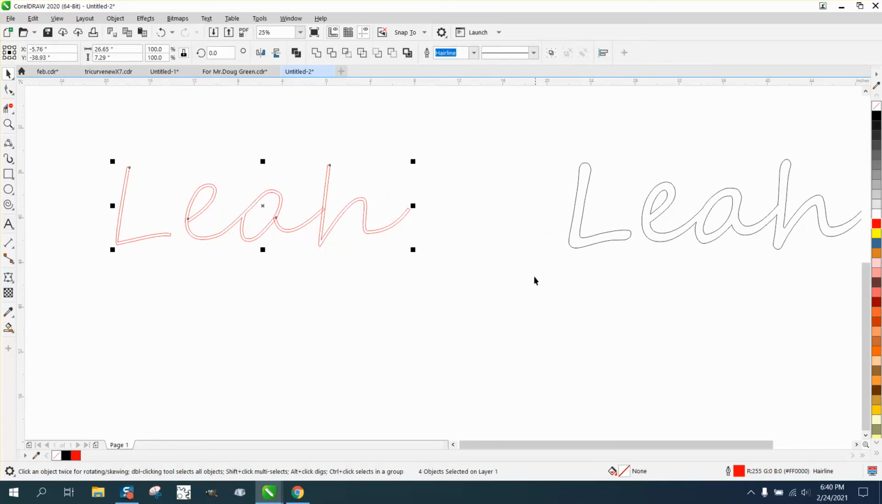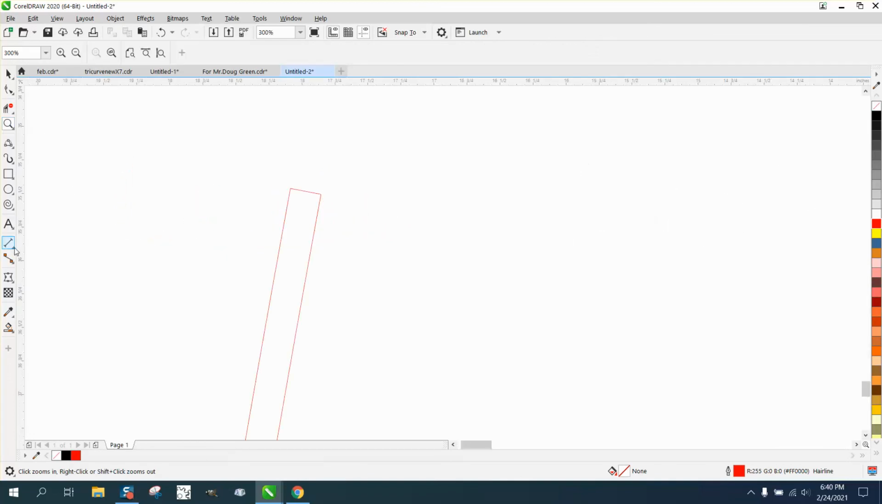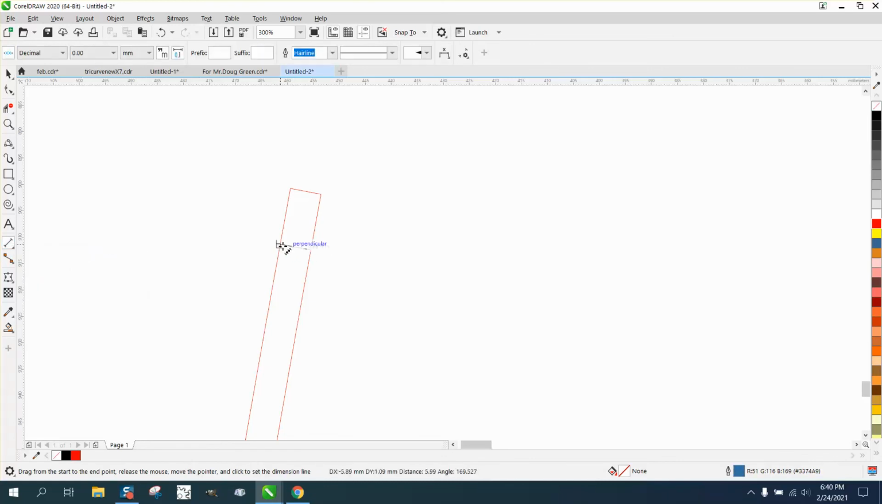Let's see what happens. And it worked. So you'll have a continuous line. So these lines should be 6 millimeters across. So I'm going to have to go up here and change my units to millimeters. It might not change the parallel dimension tool. So I got 5.99 millimeters. And you can play around with that.